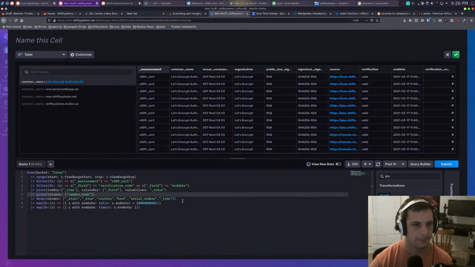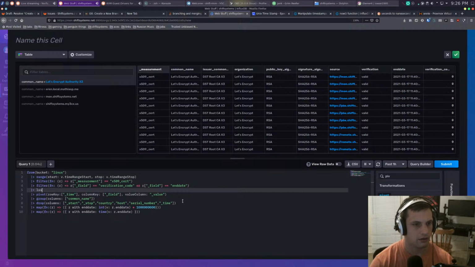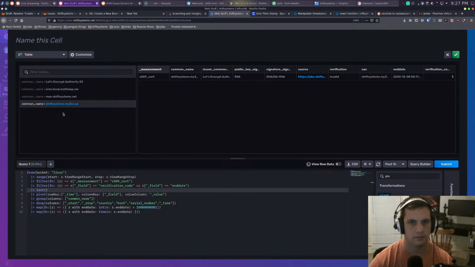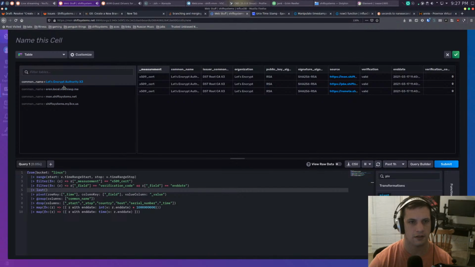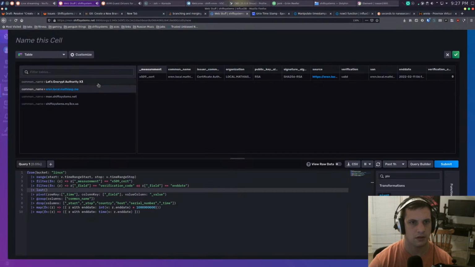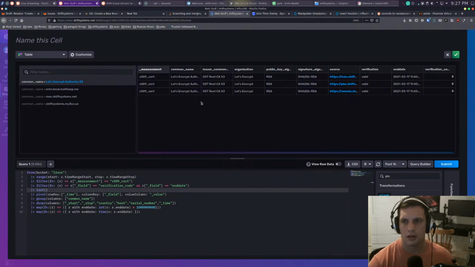Alright. Back to this. Before we do that pivot, we should probably do a last or first. I wonder why the Let's Encrypt stuff is coming through in triplicate. Measurement. And they're all the same, right? Yeah, that's trippy.